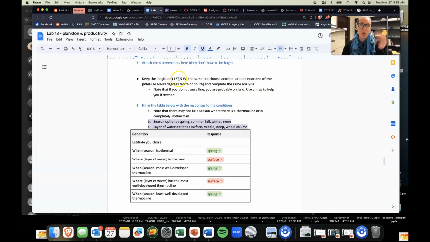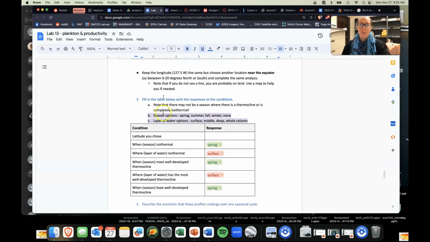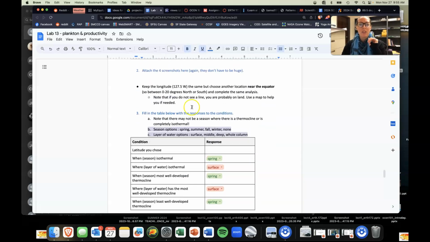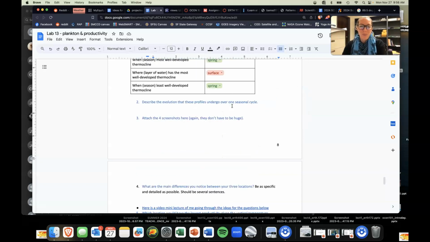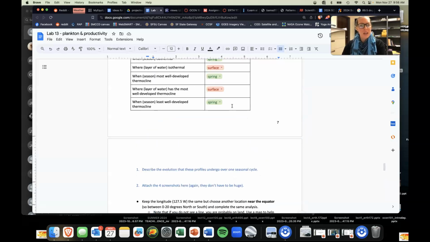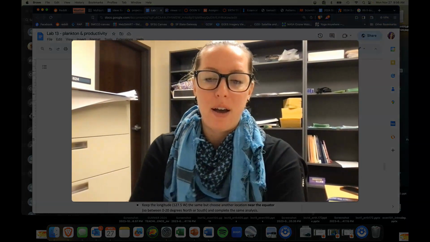You're just changing, you get the option of where in the polar regions or in the equatorial regions, which is the next part of the exercise. So the big thing here is that if you do not see a line, you're probably on land. So using a map to help guide you will be very beneficial. Thankfully, the Pacific Ocean is pretty large and there's really not as much land in the Pacific Ocean. Where you might perhaps have a little bit of issues would maybe be the polar regions, just because there is Alaska, which is pretty big. So anyways, that's how I want you to go through that part of the activity.